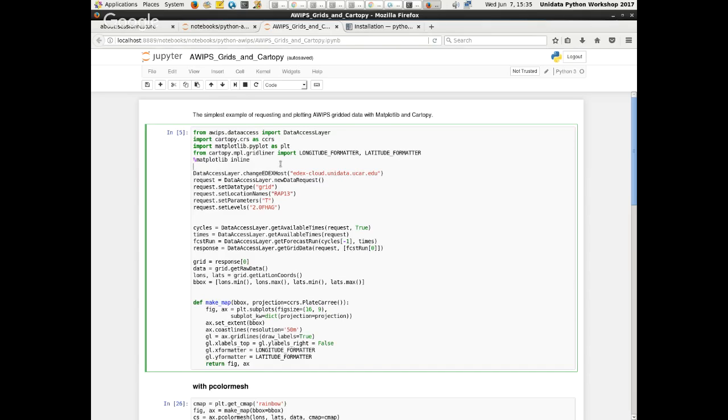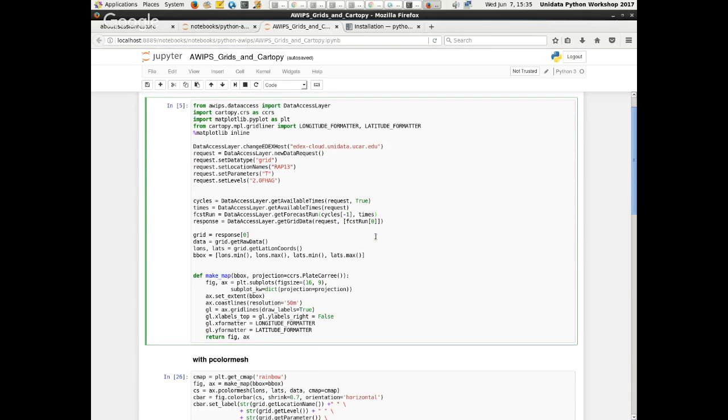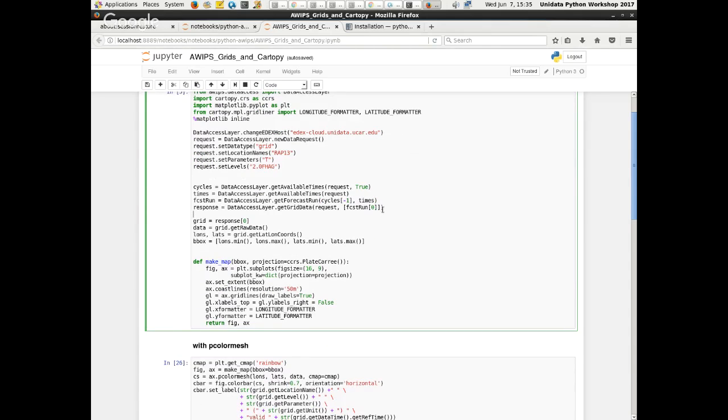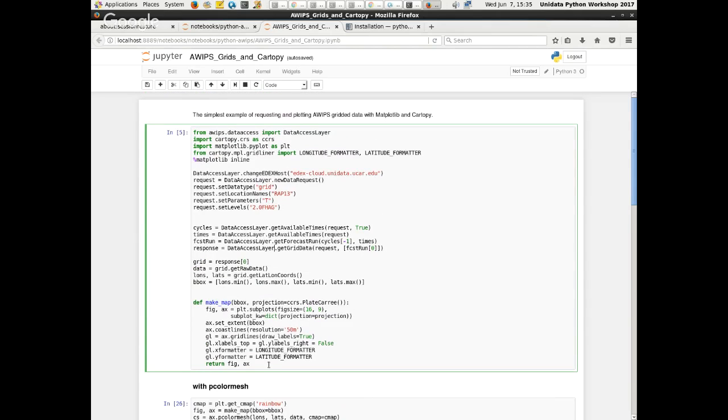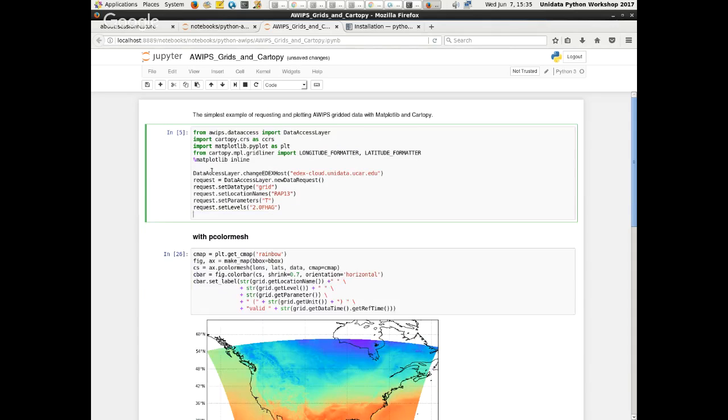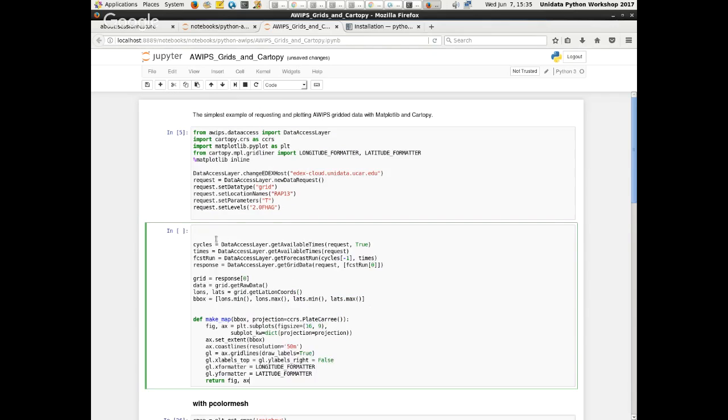These are kind of generic names that are applied across all different data types. So setLocationNames here is the actual model name, RAP13 in this case, and setParameters is going to be the grid data, in this case temperature, 2 meters, so currently. There are a couple of functions for getting available times, and what I think would be a good idea here is to copy this out and add some new cells and walk through this pretty slowly.